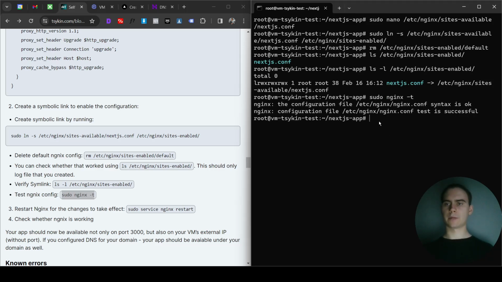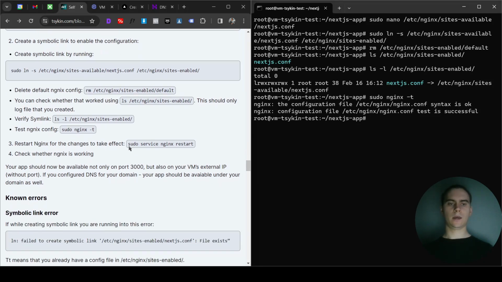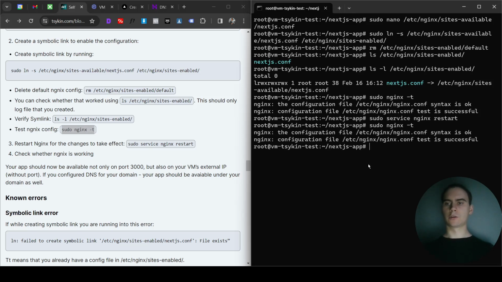And it should return something like this. So syntax is okay, test is successful. If that is what you see, congratulations, you have configured Nginx, and now we need to restart Nginx for those changes to take effect. And it's done. We can also do one more test of Nginx once we restart it to make sure. As you can see, that's done. And let's go to the next step.